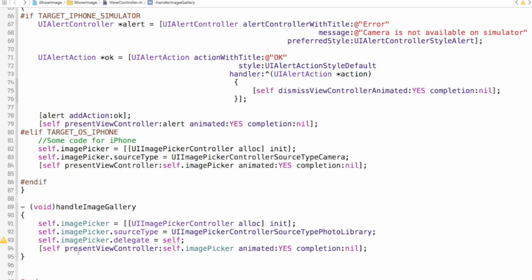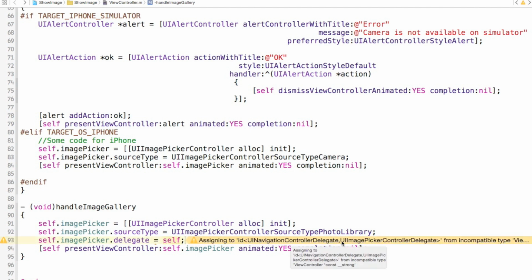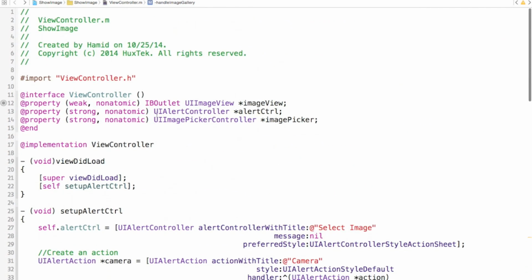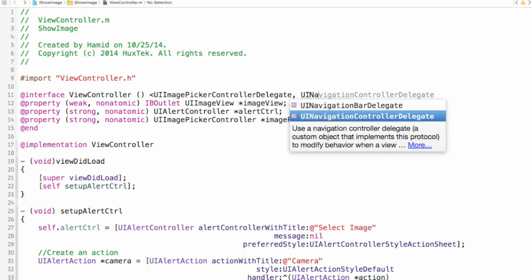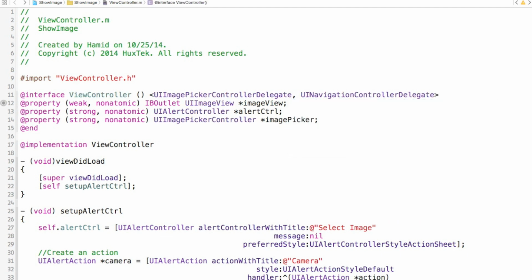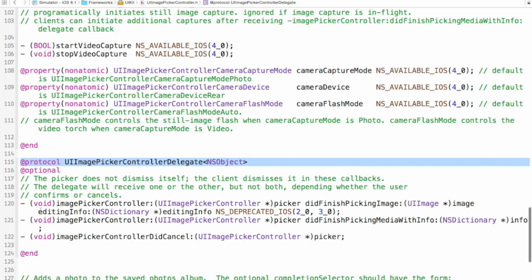It gives us a warning. And what is this warning? It says we have to put UINavigationController delegate and UIImagePickerController delegate. So where should we put it? In front of interface. So let's put UIImagePickerController delegate, and UINavigationController delegate.